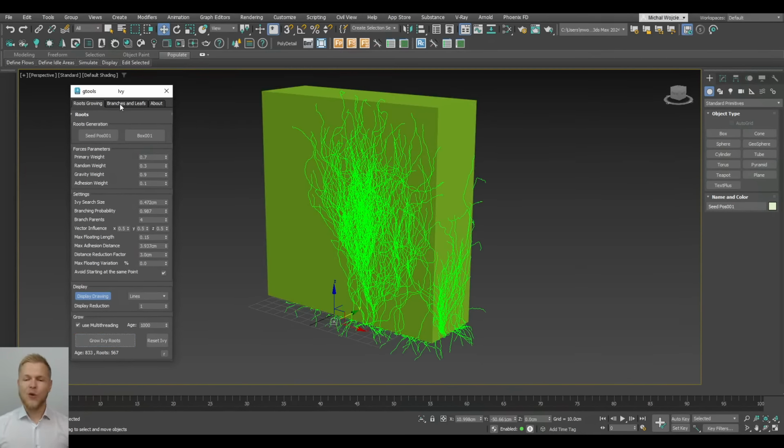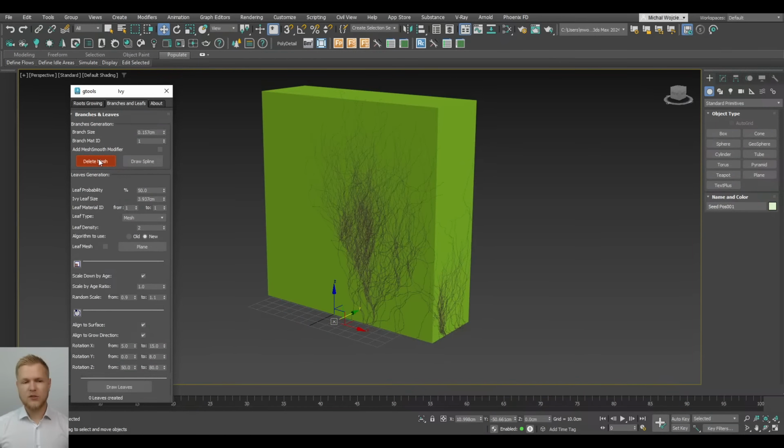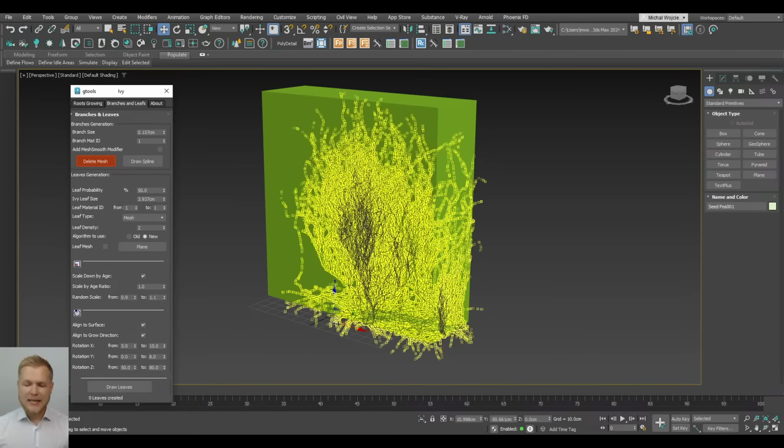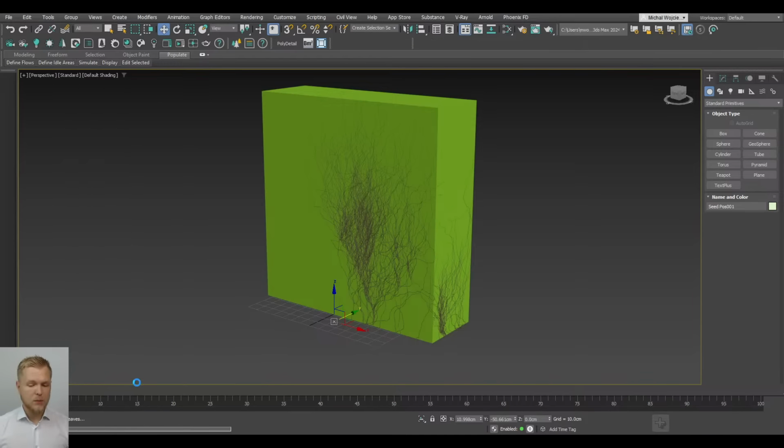We then go to our branches and leaves. We draw either this by a spline or mesh. I prefer to draw it as mesh, and we want to have branch ID 1. Add a mesh smooth modifier. Don't do it because it's going to be too slow at the moment. And now we want to also draw the leaves. So we're just going to be able to select what kind of size and variety we want for the leaves. Depending on what kind of build you went for, the rotation is going to really be important.